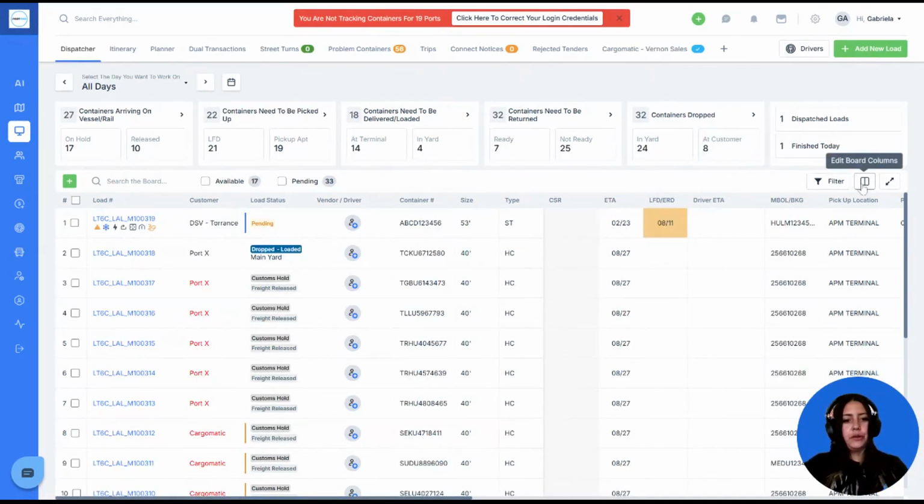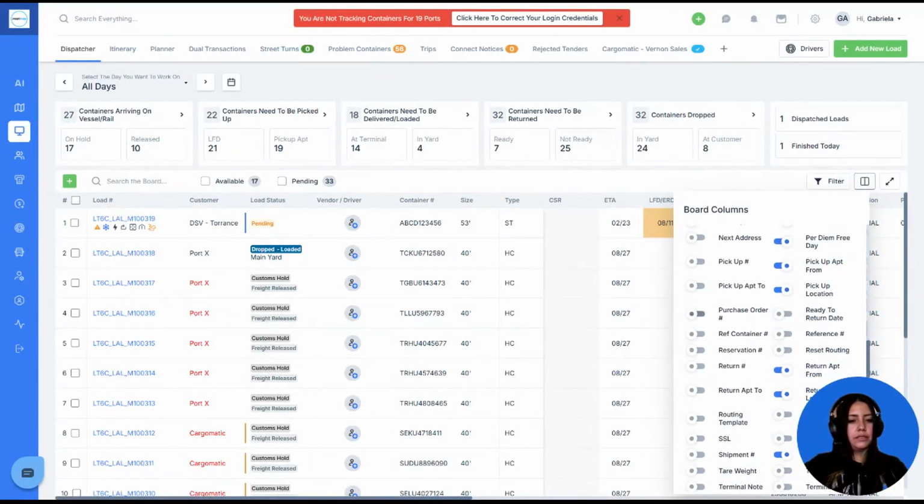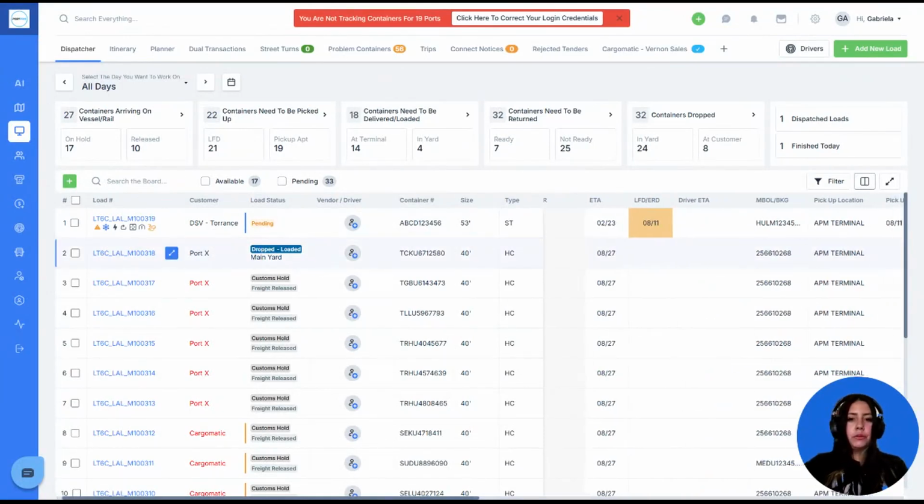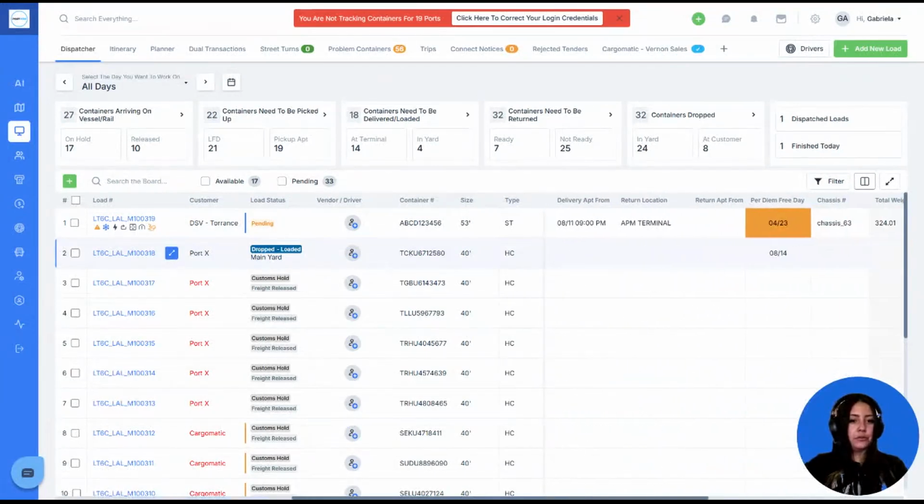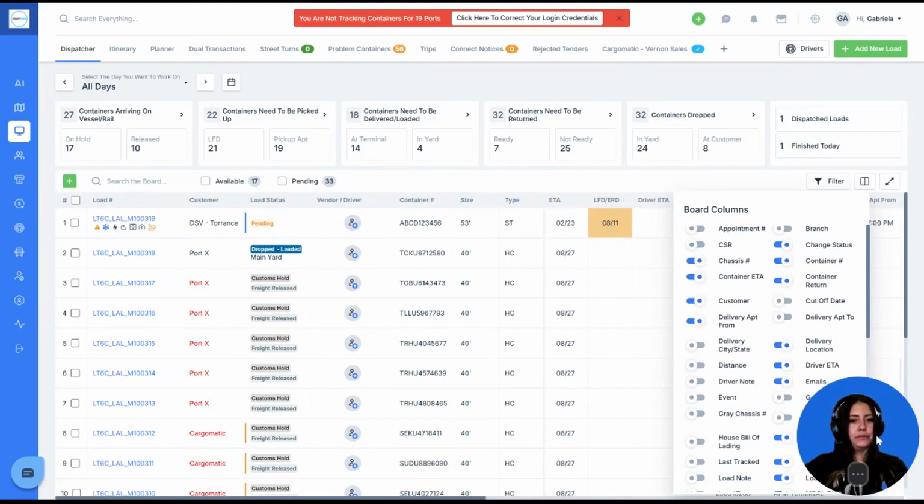Next to that filter button, we do have an edit board columns button. And this edit board columns will allow any user to enable or to disable any columns in this dispatcher page. So whenever a user first signs into PortPro, they will have many different columns to scroll through on their dispatcher page. And each user can customize their own dispatch board to include whichever columns they need. So if one user disables the CSR column, the other user won't be affected. And it's very easy to do. All you need to do is select on this toggle here and that column will be disabled.